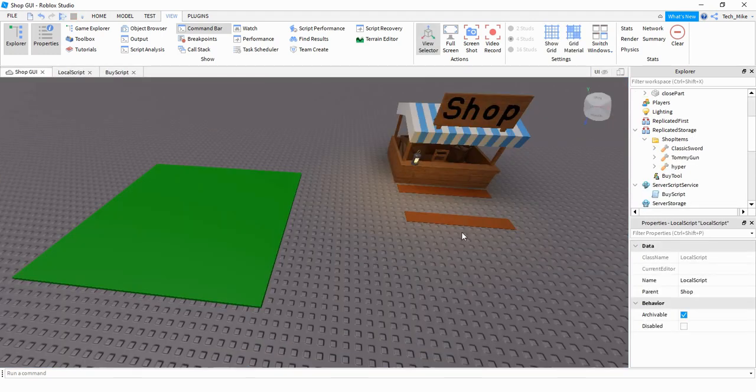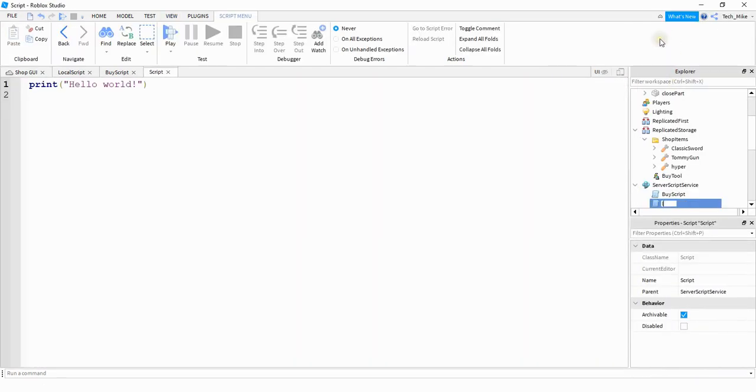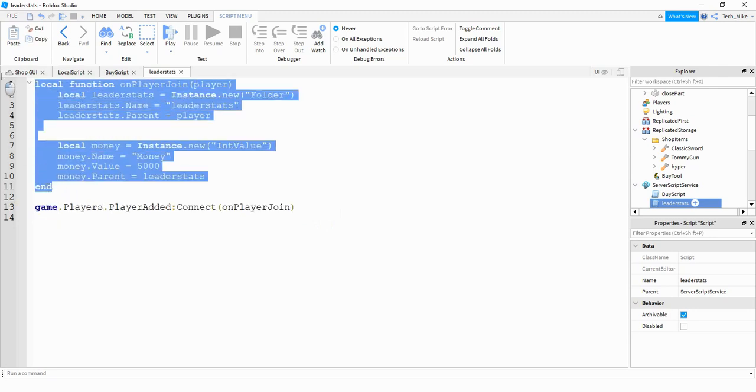So we're going to start by setting up a leader stats script so that we can introduce some currency into the game. Under the server script service, we're going to click on the plus sign and add a script. For this one, I'm going to rename it to leader stats. Okay, and I know this video is getting kind of long, so I went ahead and skipped me typing this out. I'll just quickly go over the script. If you want more information on how to set up leader stats, I have a separate video for that. So basically what the script does is whenever a player joins the game, which is this event down here, it's going to run this function.